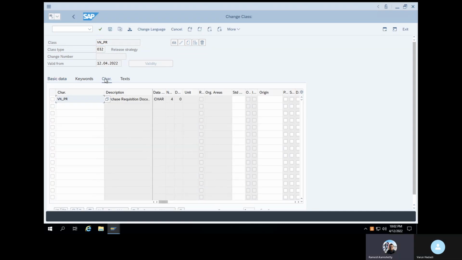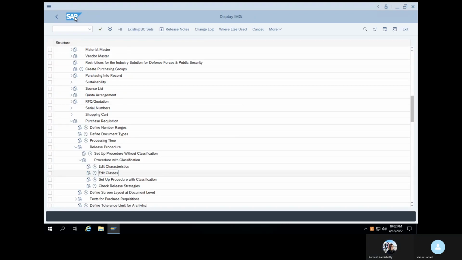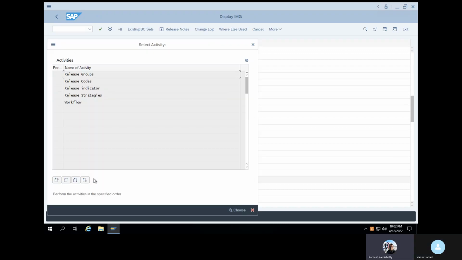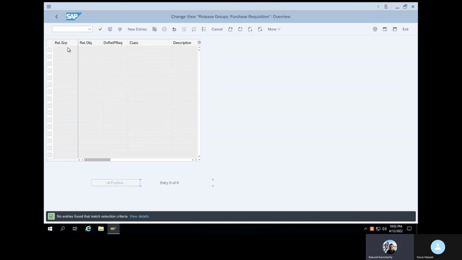New step. This step is done already. Now release groups creation. Okay, so procedure with classification. On this step, we have to create first release groups. Yeah, new entries.